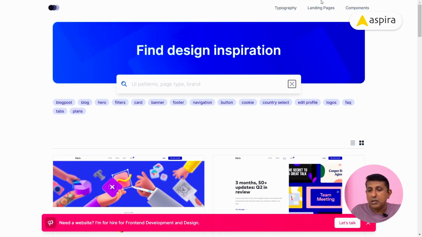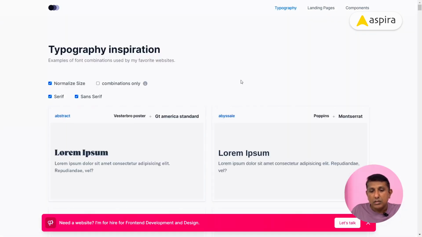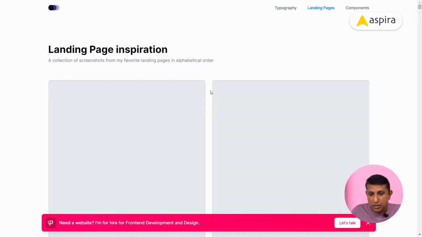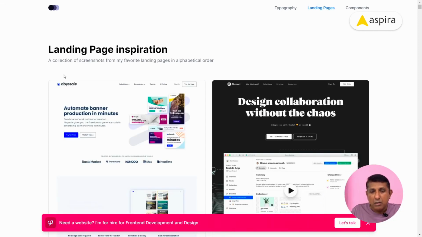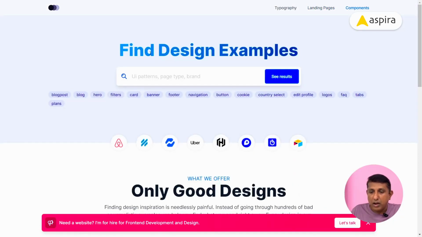Alright, so here you can find design inspiration, and they also have typography learning pages. They have various aspects of inspiration, but predominantly they are focusing on UI design examples from this website.